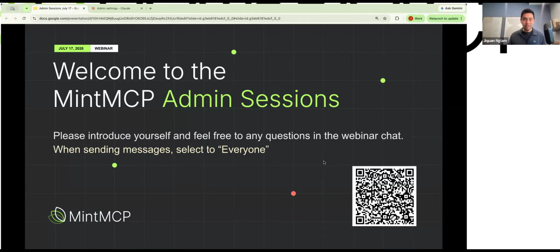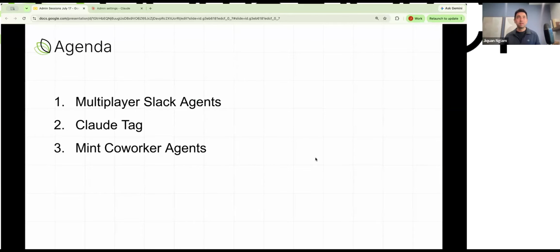But we're going to get started right away. For this session, Bo and I will be talking about multiplayer Slack agents and the shift we are seeing happening. We'll talk about Claude Tag, show you how it works, how it can be used with MintMCP, and some of the tips and tricks we found. If you have any questions about using it, let us know. We'll also cover at a high level what the Mint Coworker agents feature is like. It's similar to Claude Tag in some ways, but also comes with very powerful, significant differences.